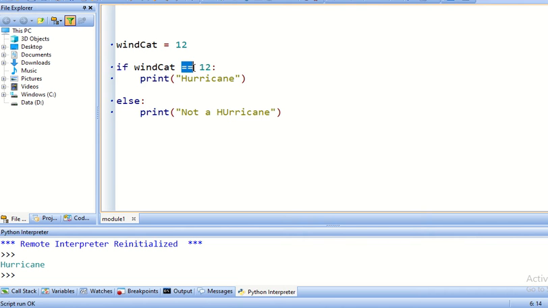Right. So what I'm going to say is, hurricanes are greater than 10. So if wind category is greater than 10, that would be 11 or 12, then it's a hurricane. So let's put 11 in here this time. Run. And there we go, it's a hurricane. And if I change that to category 5, we conjecture that it shouldn't be a hurricane, so it'll come out as not a hurricane. Well, let's just check. And down here, it says not a hurricane, so that's great, it's working.